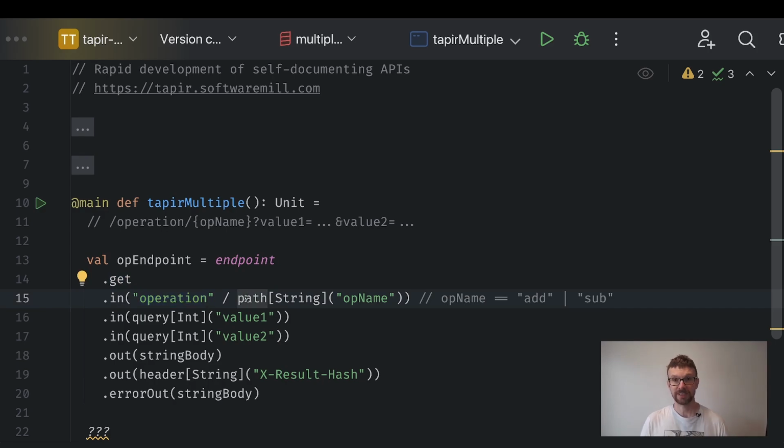But then we also have the extraction part, right? We want to extract the second path component. This is in fact also used for the endpoint matching, because this endpoint will only match the request if it actually has exactly 2 path segments. But this input is, in addition to matching that the path component must be there, it also extracts its value.